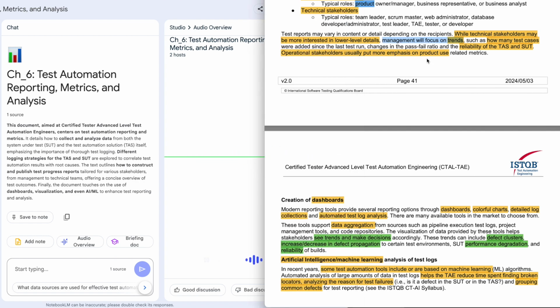Yeah, it definitely clarifies, but I wanted to ask an additional question about creation of dashboards.